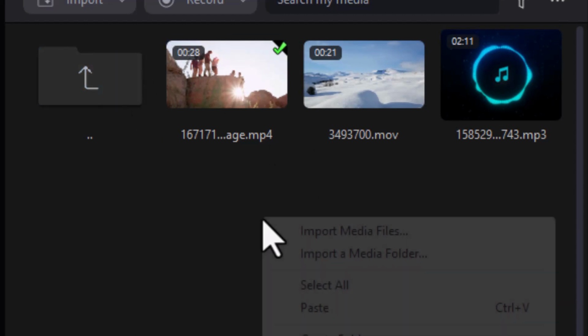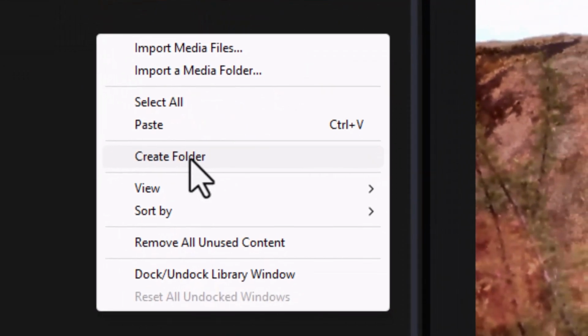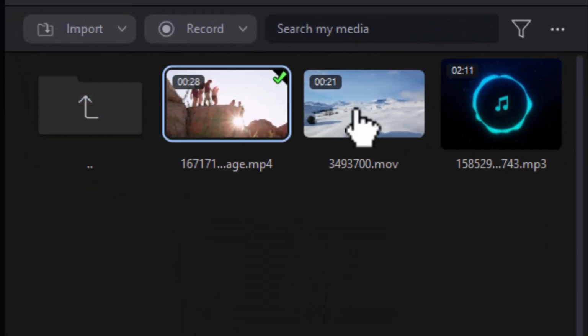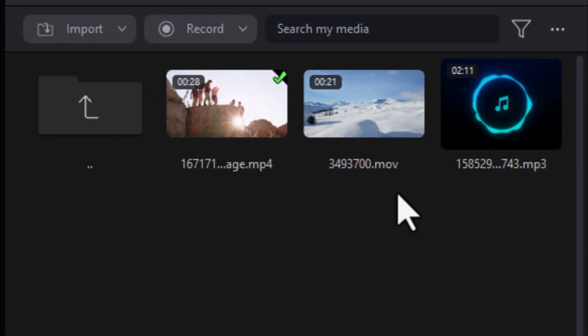I can also right-click here and create another folder. I could have a subfolder and a subfolder and another subfolder, like any computer file system. But there's one element that I found awkward about this. When I put these elements in the folder, how do I get them back?